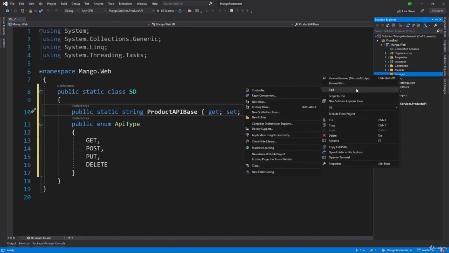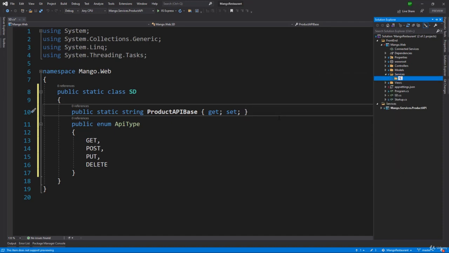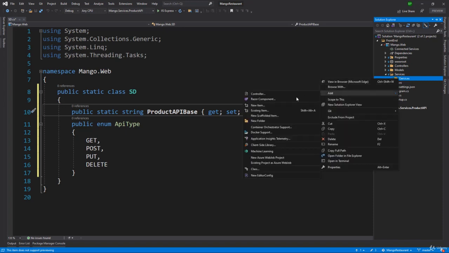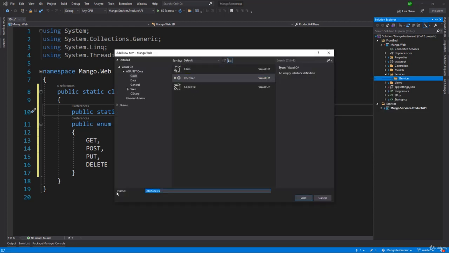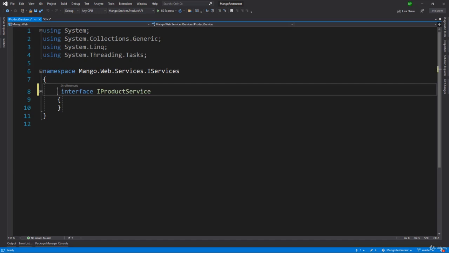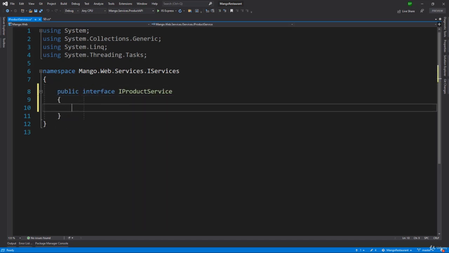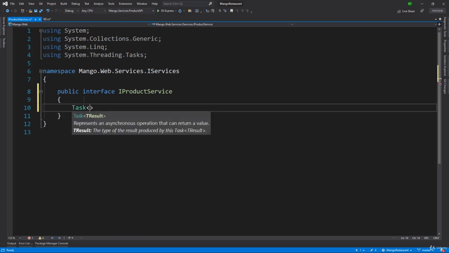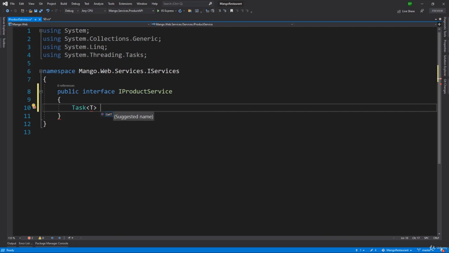So inside the Services, we can add a new folder, IServices, which will have all of the interfaces. So here we will add a new class file, interface, and I will call this IProductService. Here we will have all of the methods to do CRUD operations on product. We'll make this interface public, and we'll have all the methods which will be async. The return type, we will keep them generic as T, and then let's define what the methods will be here.